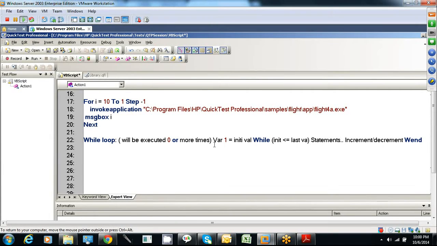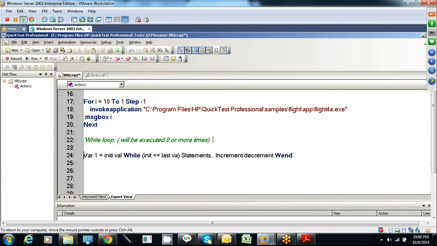So while loop will be executed 0 or more times. That means it can be executed or cannot be executed. That's why I said 0. So I'll tell you the difference. There is one more loop called do while loop. So this is a while loop which may or may not be executed at all. So that's why I said 0 or more.